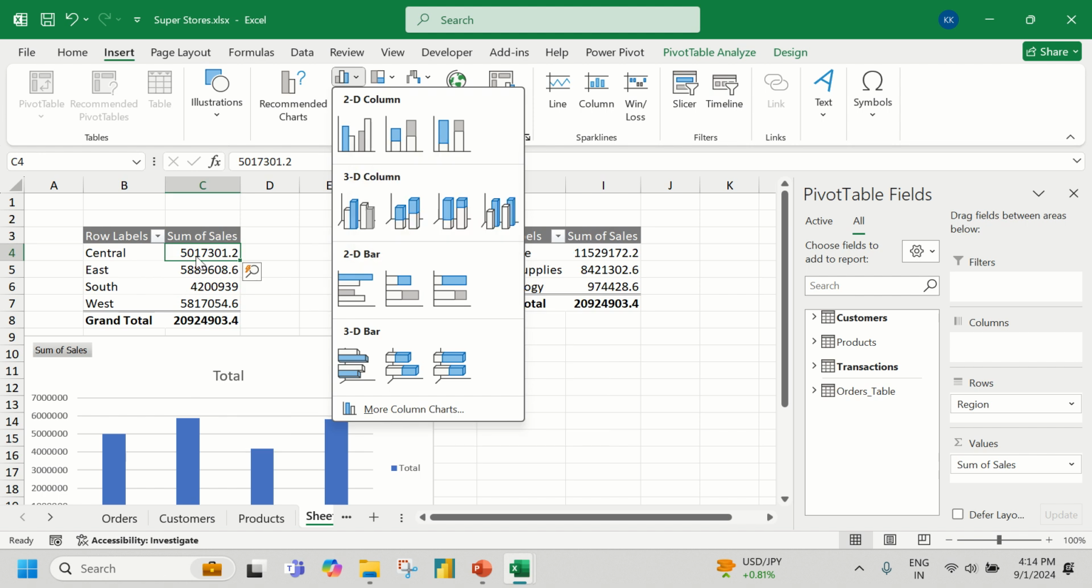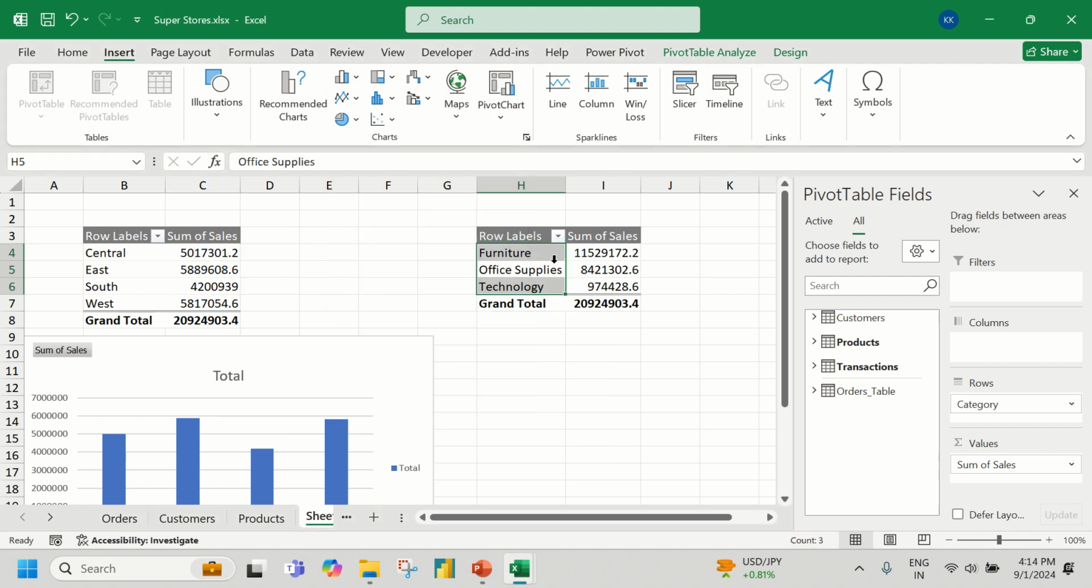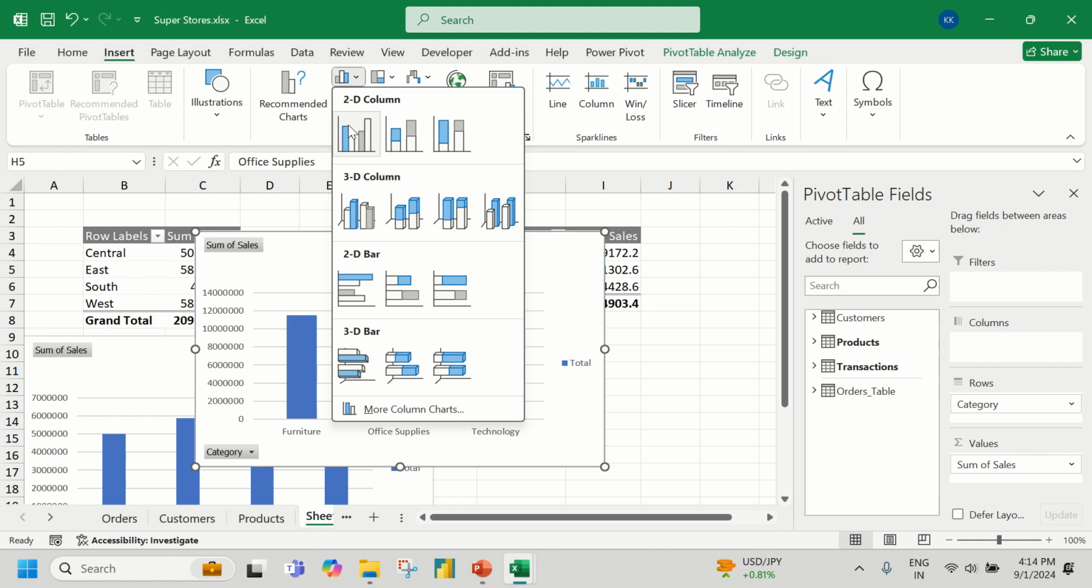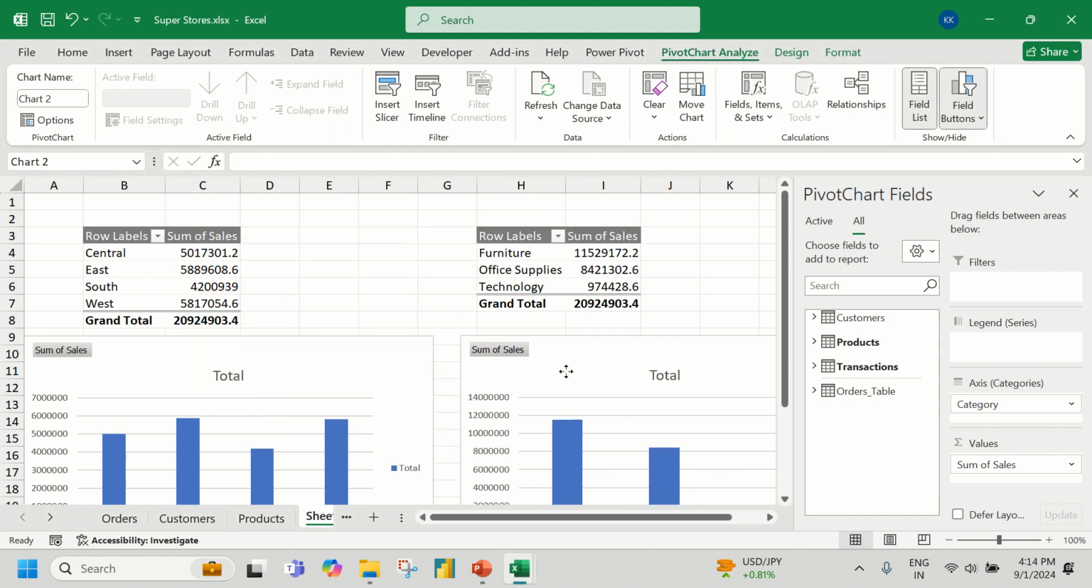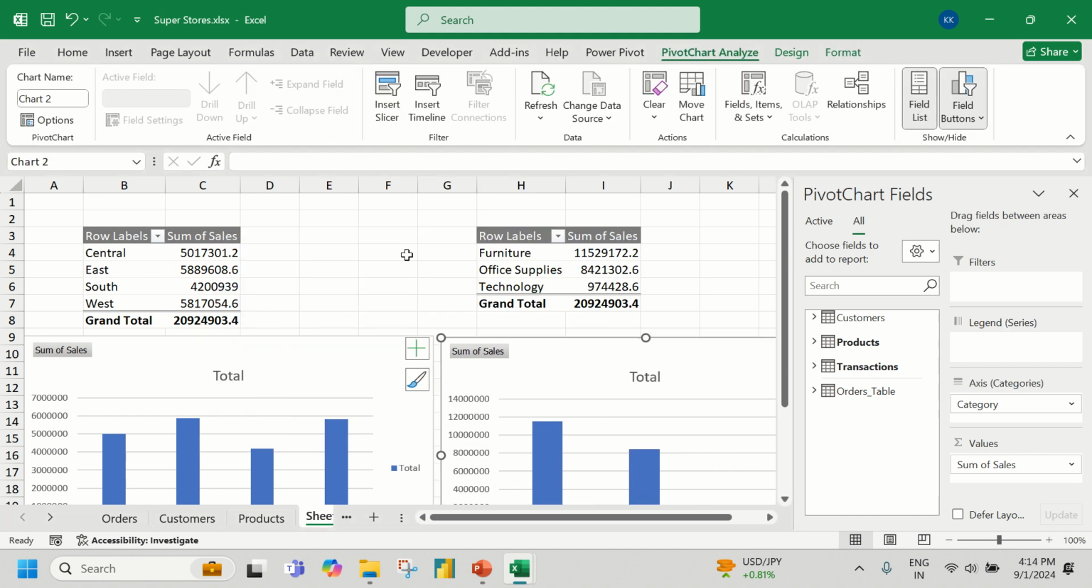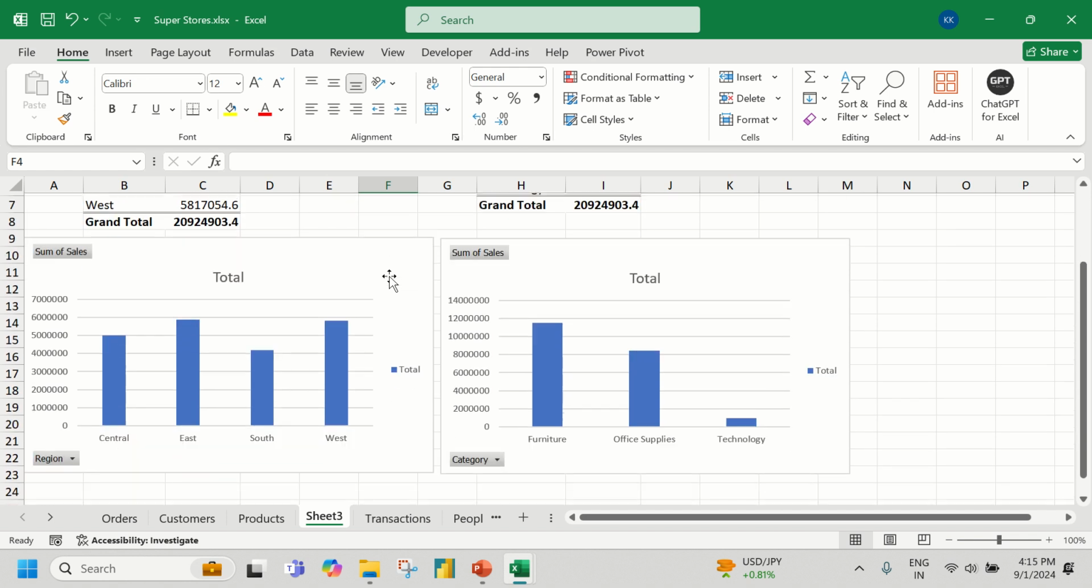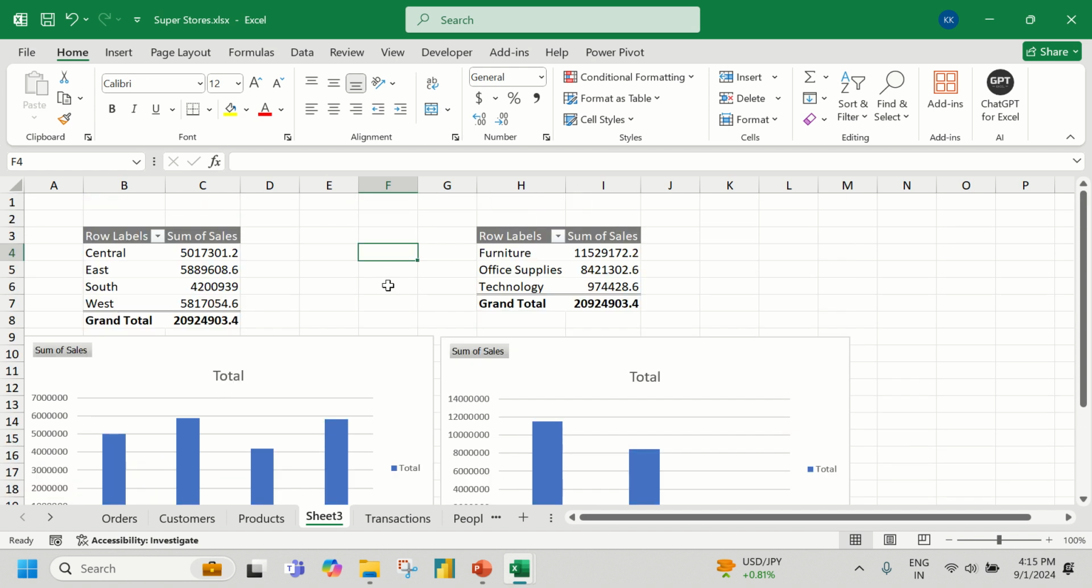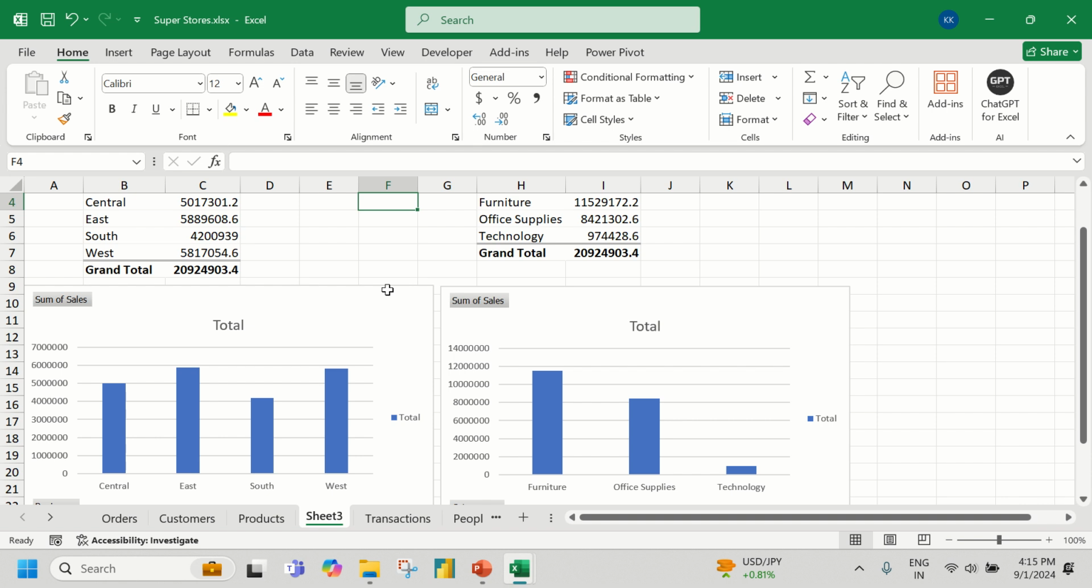Okay, and go to the second pivot table. Here also you take a 2D clustered column chart. Two 2D clustered column charts are there. Is it okay? How many of you were able to create both the charts? Raise your hands. Anyone still finding any challenge?